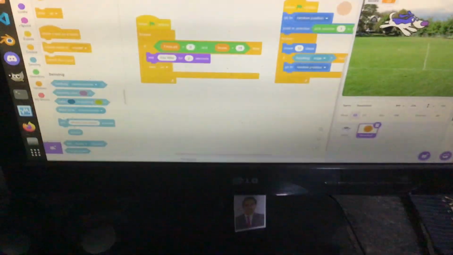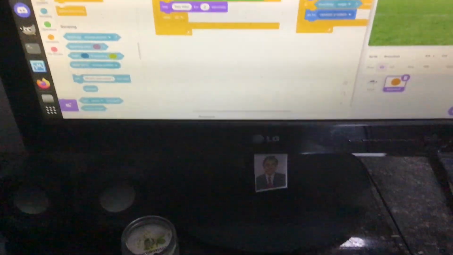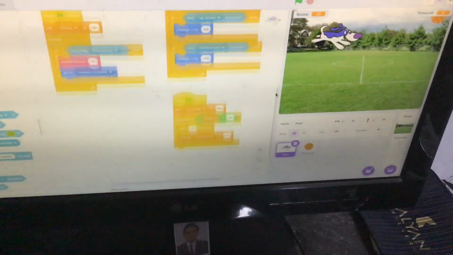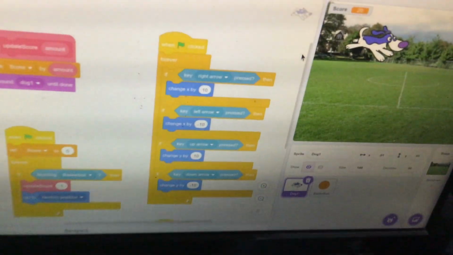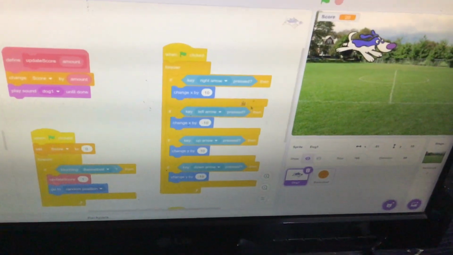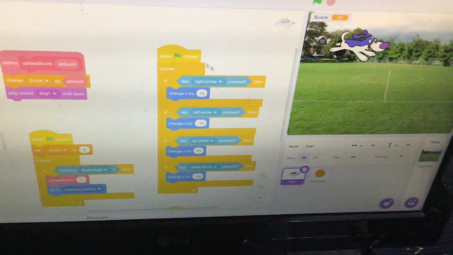Alright, so boom. I'm still in week one. I forgot to do this project submission. So this is like ultra basic. This is to make the dog move. Oh, I should have probably told you what it is.